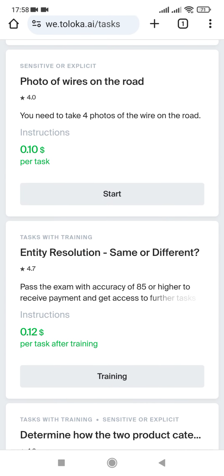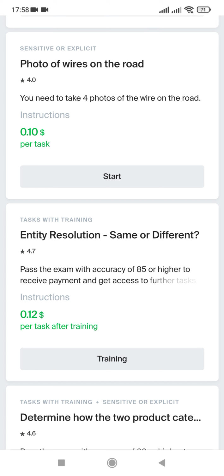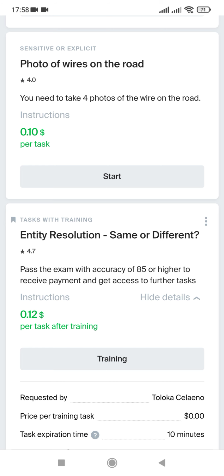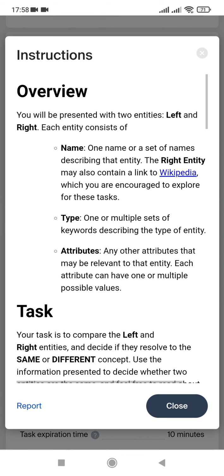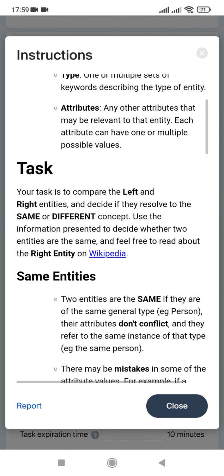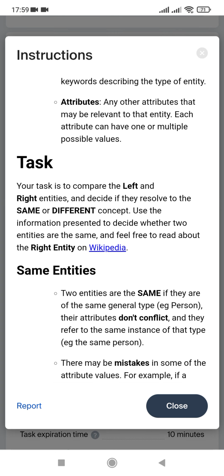Hello guys, today we'll do a task: entities same or different. So yes, instructions are here. We have to compare two entities, left and right, and see if they are same or different.